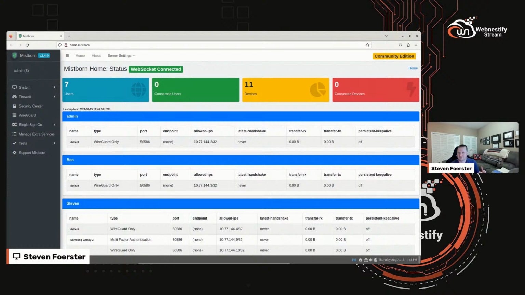So I also stand up versions of Mistborn that only exist for a few weeks to a month for a very targeted use case, and then just tear it down. So that's the other nice thing: if I just need a cloud environment for a specific group for a month, I can do that and then tear it down. Very easy to bring up and very easy to tear down.